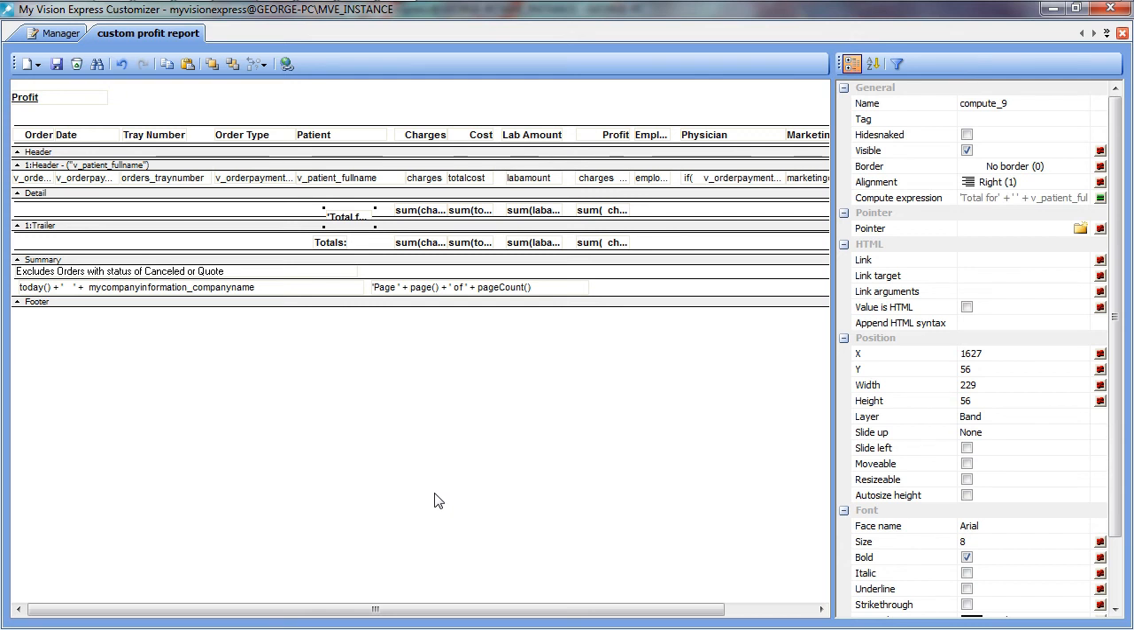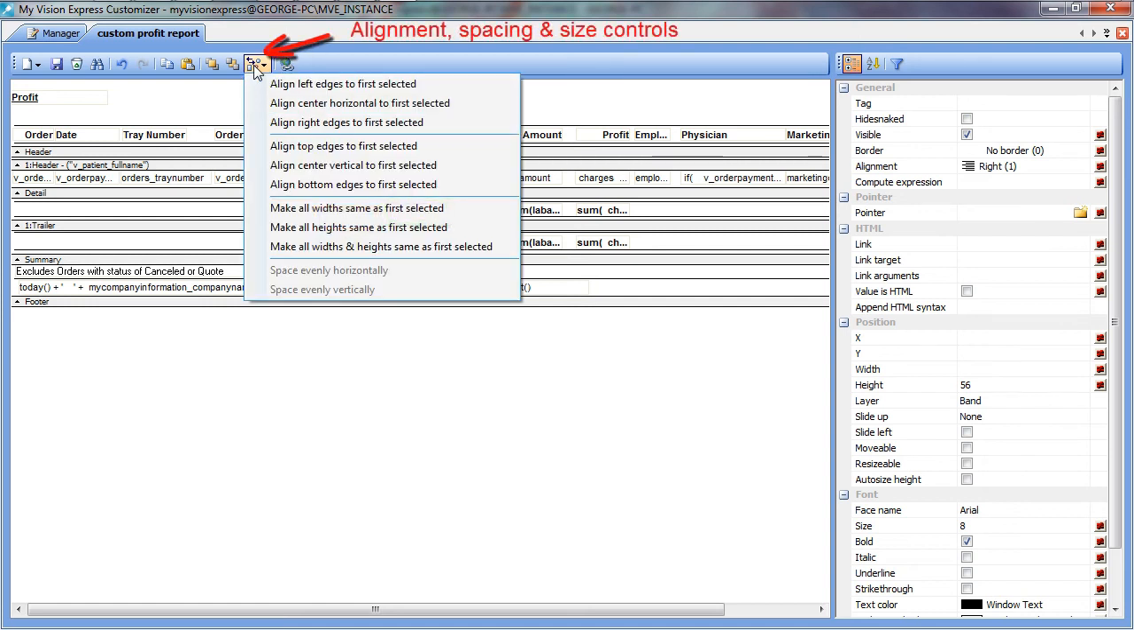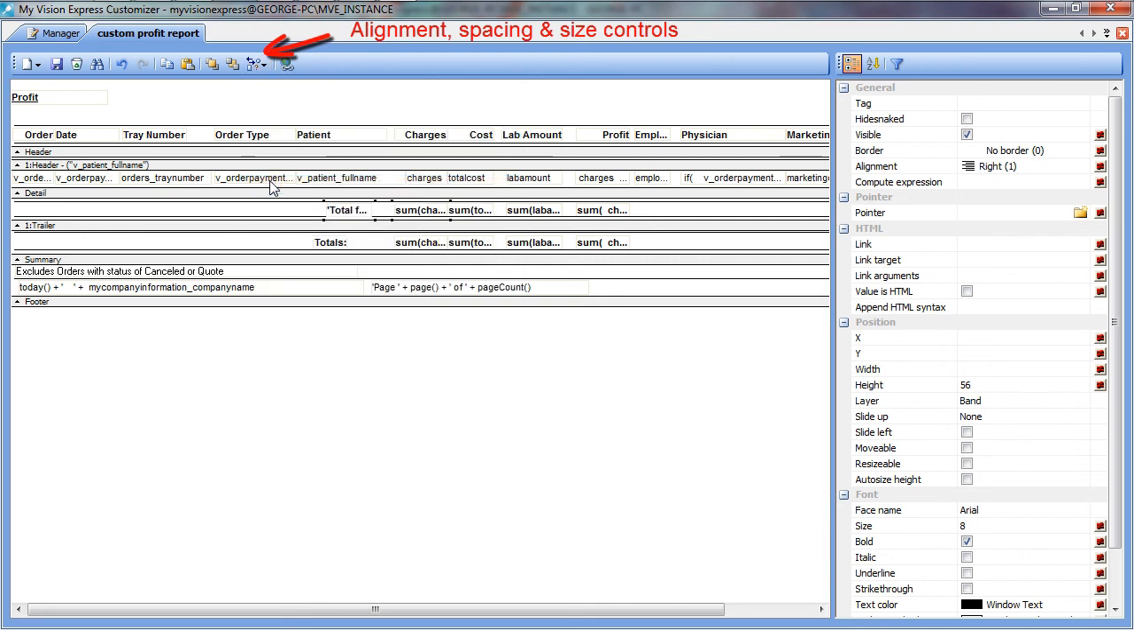And now you'll notice that our new field is not in line with the rest of them there, so we can select one of the fields that we'll use as a reference point, hold down the Control key, and then select the field that we need to fix. And we can go up to our alignment, space, and size controls up here, and we can select align bottom edges to first selected. And as you can see now, the fields are horizontally in line.